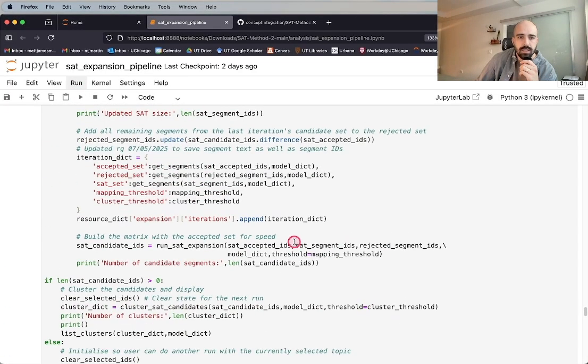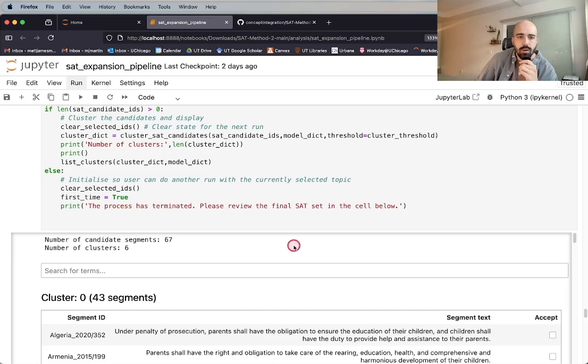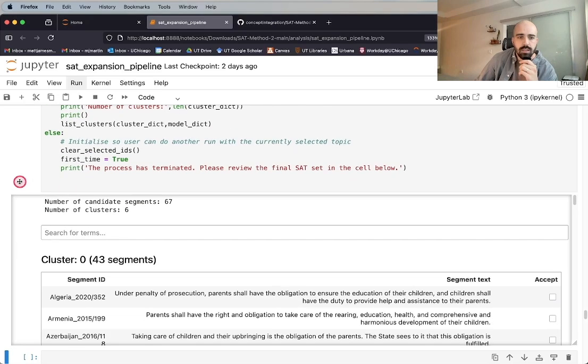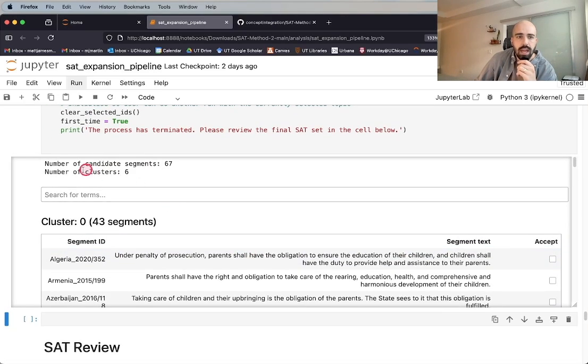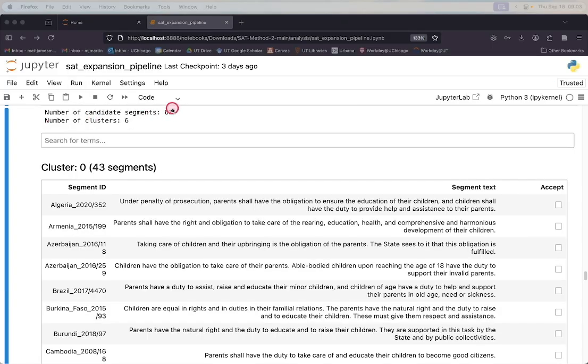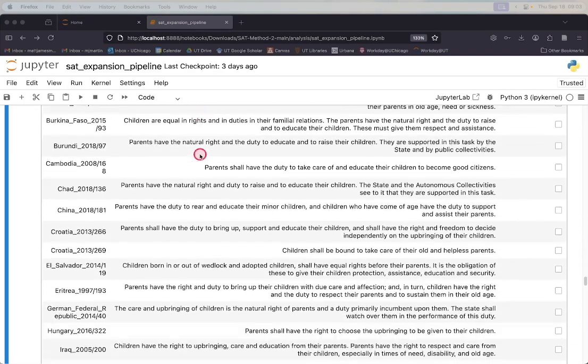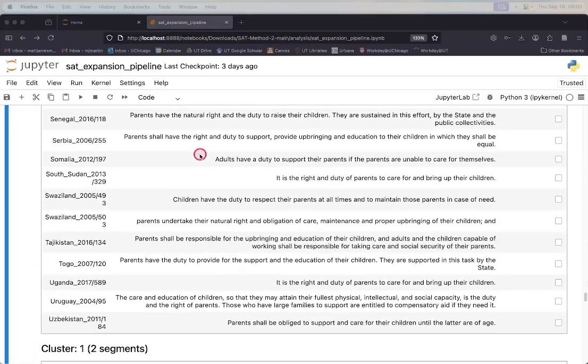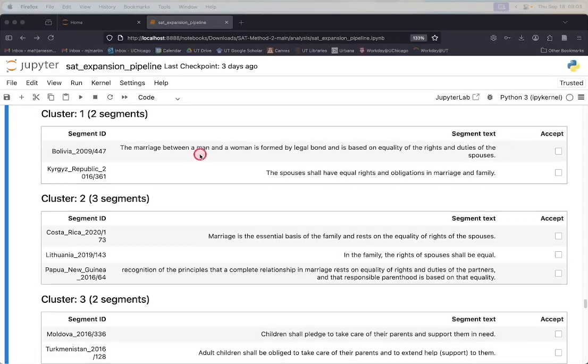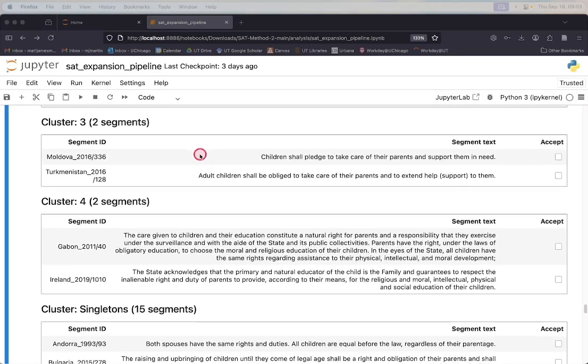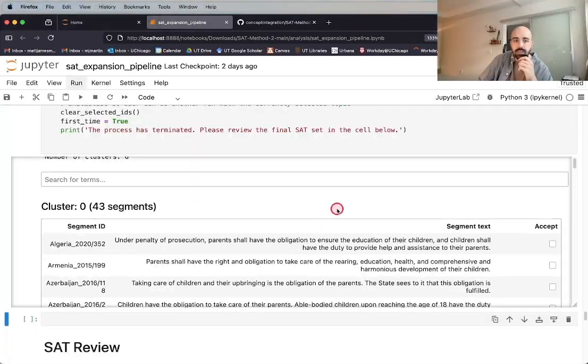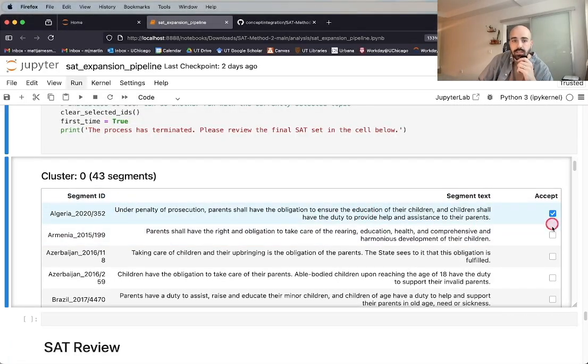All right. So it will take just a moment to conduct the search, and then we have the number of candidate segments here. These search results are clustered, and both clusters and individual segments are presented to you for evaluation. The segments you select are added to the SAT set. So what we'll do here is just select a few.